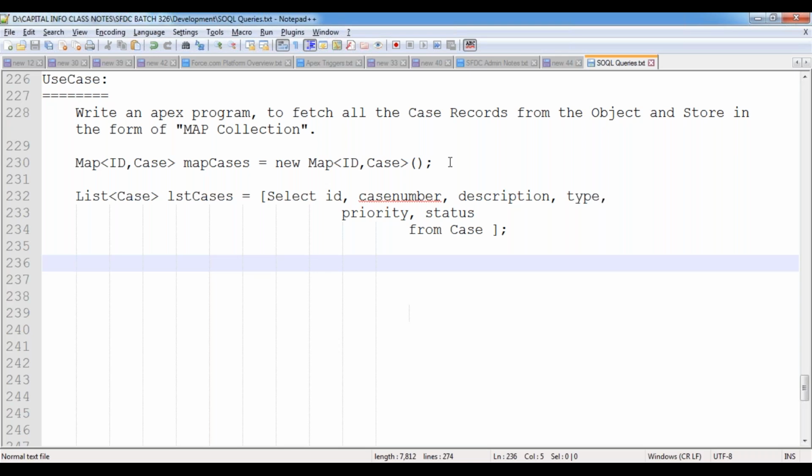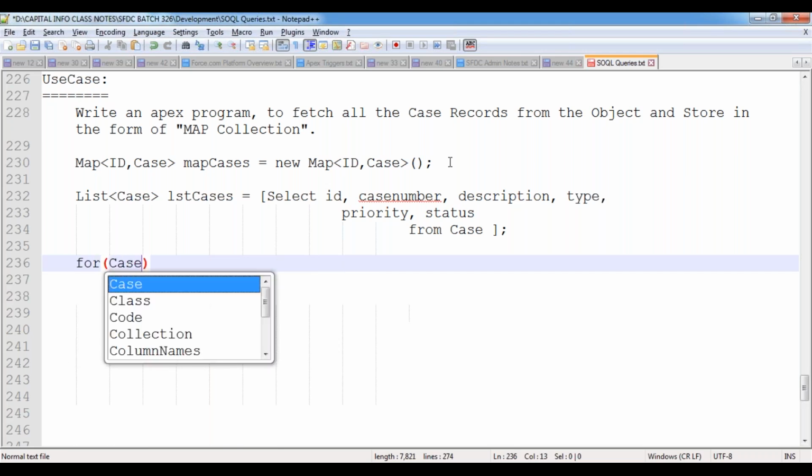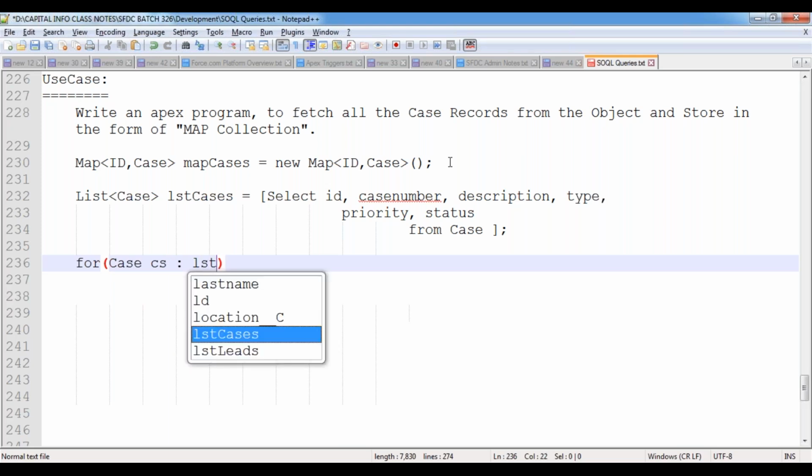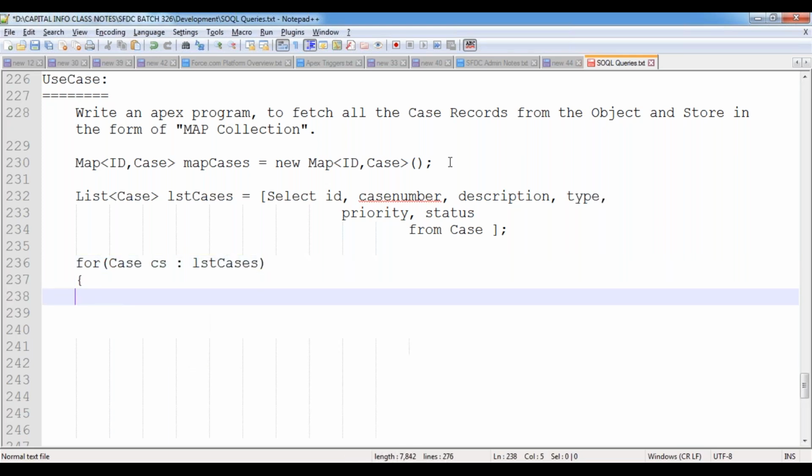What we can do? Clone in the sense it will be creating a copy of another list collection again. It will be copying these records, preparing one more list collection, but I don't want list, I want map. Then what we can do? Once the records are available inside my list collection, I need to copy these records from list to map. Then what needs to be done? Get each and every record from that list collection. For each and every case record from list of cases.